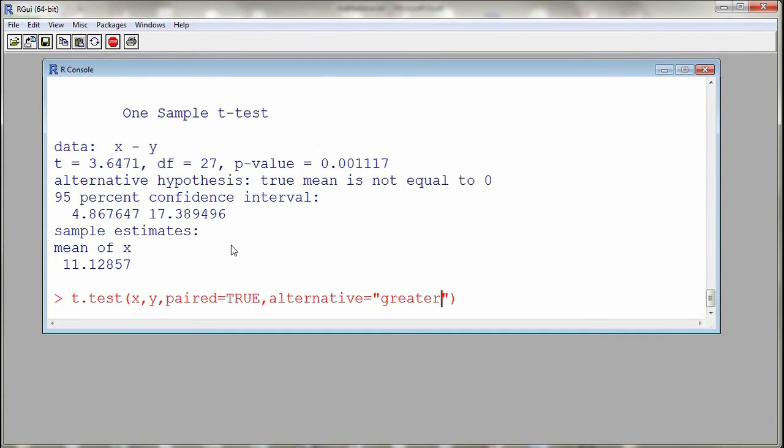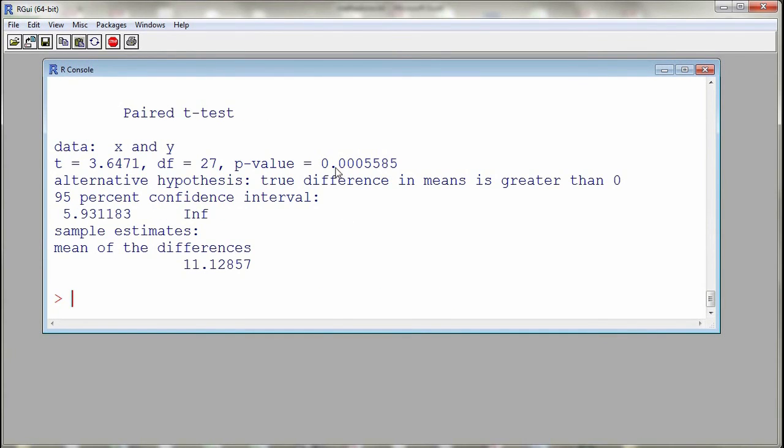And so again, we see that we have a p-value that's very small, and so we have significant evidence against the null hypothesis in favor of an alternative that the mean of the difference is greater than 0. So on average, we can conclude that the mean score for the placebo is larger than the mean score under the methadone.